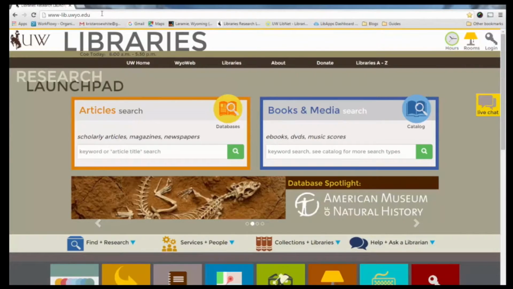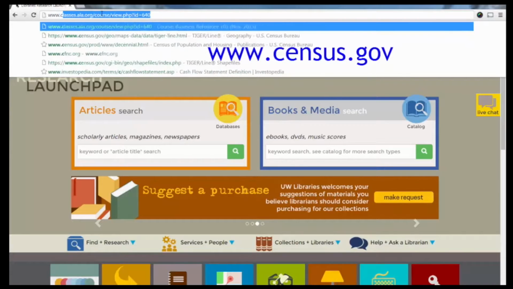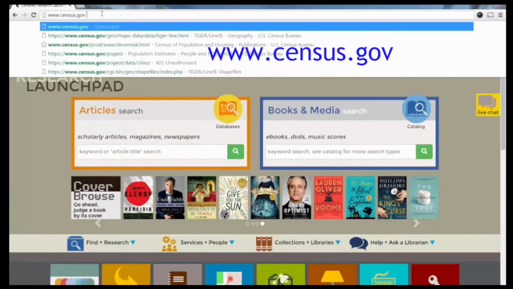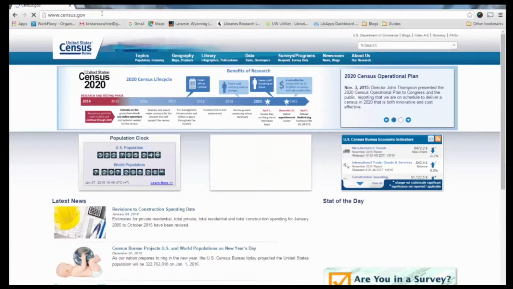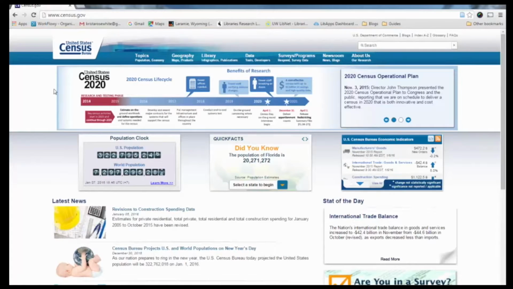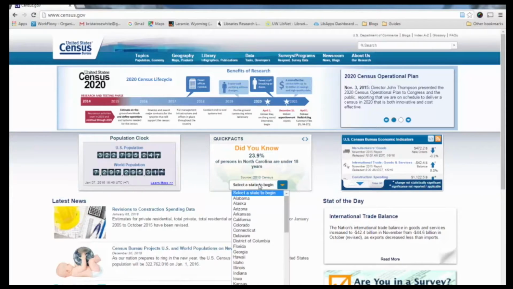Okay, so to start off, we're just going to head over to the U.S. Census website, www.census.gov. And once you get here, you'll see a menu across the top. QuickFacts can be found right here in the center of the page, and it's really easy to use. All you have to do is click here.